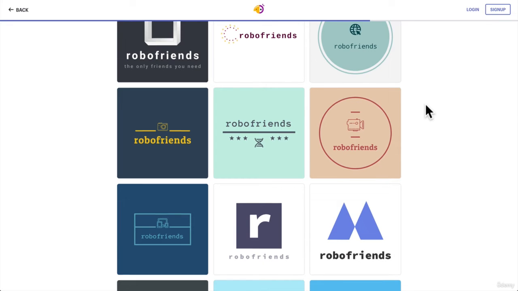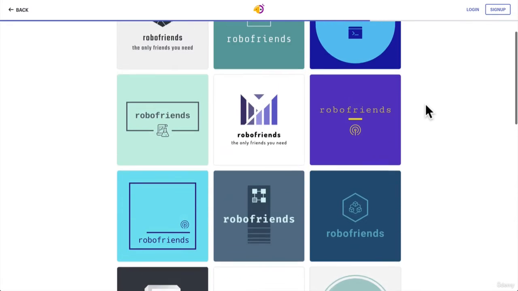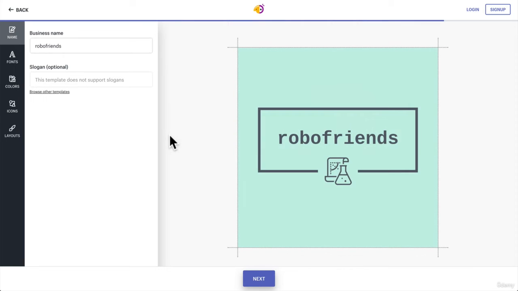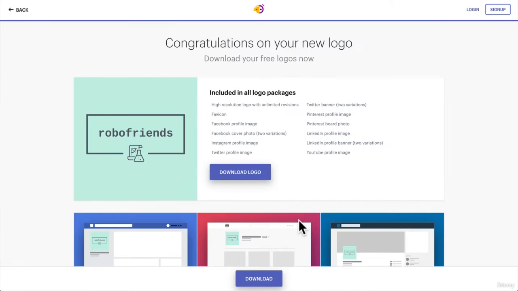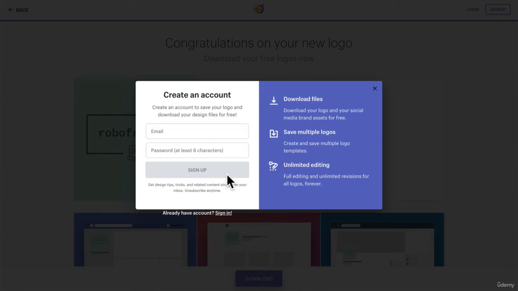Let's see which one I like best. We can pick whichever one. I like this one, so let's do RoboFriends over here. I can include the slogan if I want, but let's just click through Next, and you can download the logo. Now, in order to download and get the logo for different things like Facebook profile image, Instagram profile image, you'll have to create an account, but again, it's free, so you can still use it.